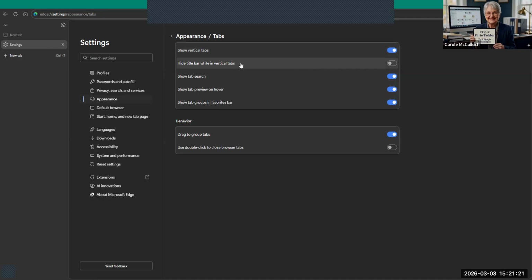We can hide the title bar if we want to, but I prefer to have it always showing. We want it to show tab search, tab preview, and tab groups in favorites bar. And being able to drag to group tabs is useful. So switch that on. You can also use a double click to close browser tabs. Let's switch that on as well.